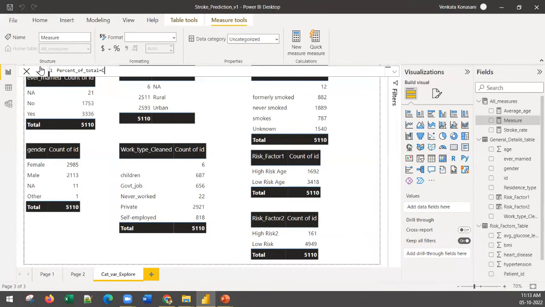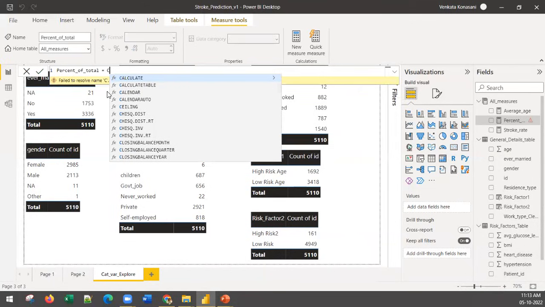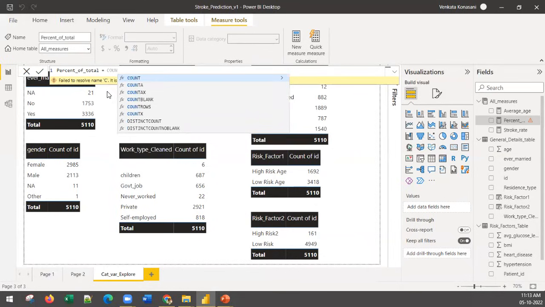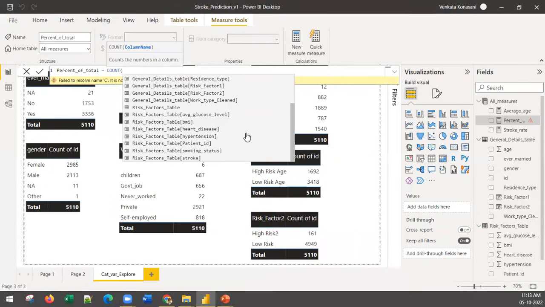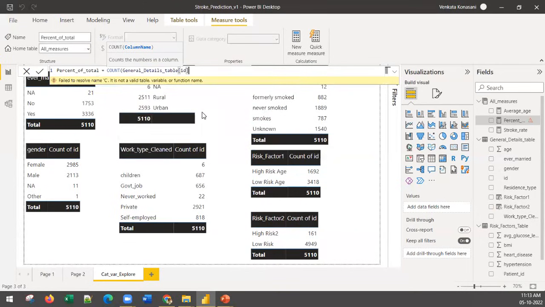This is not giving me the drop down. If it is not giving me the drop down, I'll just submit it and it will throw an error. Then it has to give the drop down. Sometimes it is a little slow. That's why we have to first submit it, then it will give count, general ID, all those IDs. Where is the general ID? Okay.